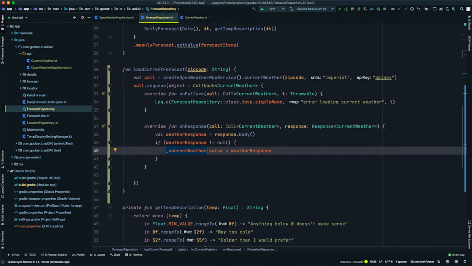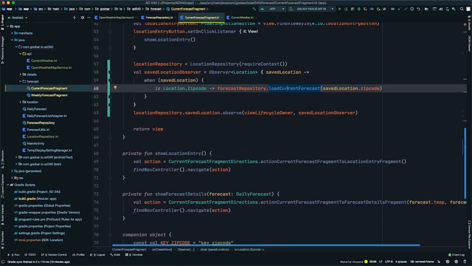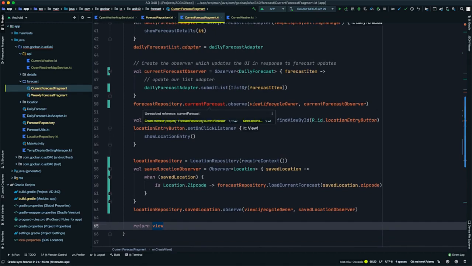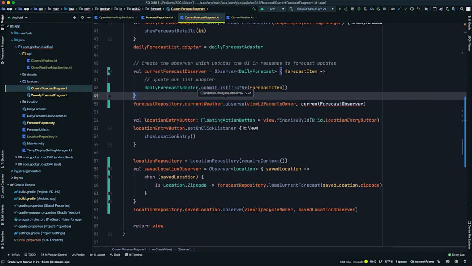Let's just jump over then to current forecast fragment and double check everything here as well. And sure enough, we see that we have an issue here, which is that the forecast repository.current forecast is not available anymore. So if we update this to say current weather, we'll then see we have yet another issue. And ultimately what's going to happen here is we're going to need to update our adapter as well to account for this new data. So for now, we're just going to let this error sit.